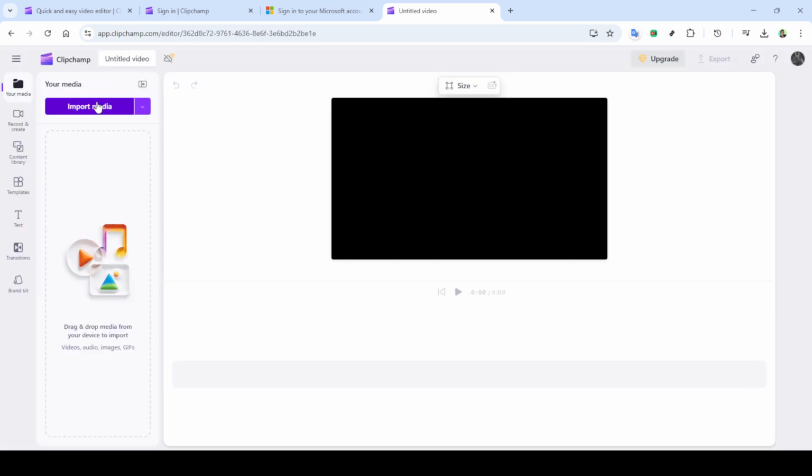This is a handy way to streamline your login process, especially if you use Microsoft for other services. Once you select this option, you'll be prompted to choose the Microsoft account you want to use. If everything goes smoothly, you should find yourself on Clipchamp's homepage.